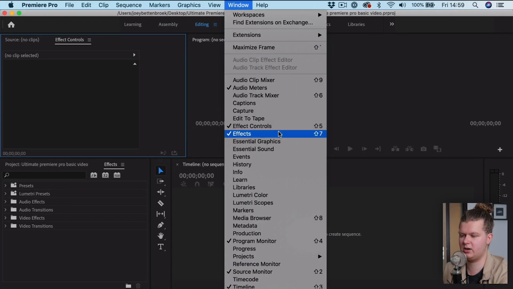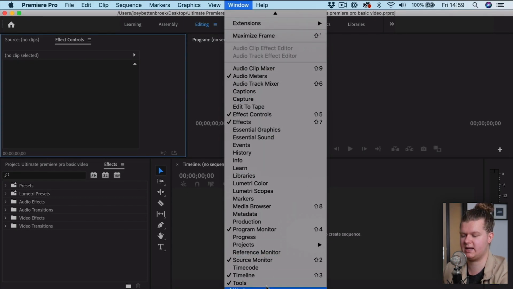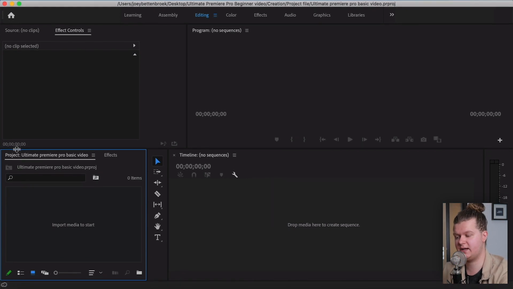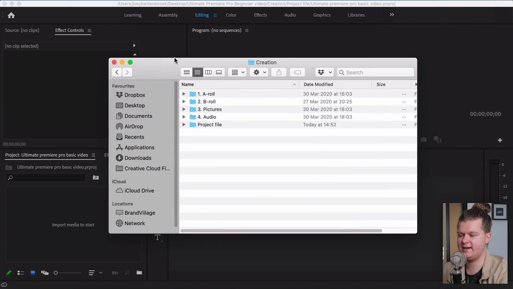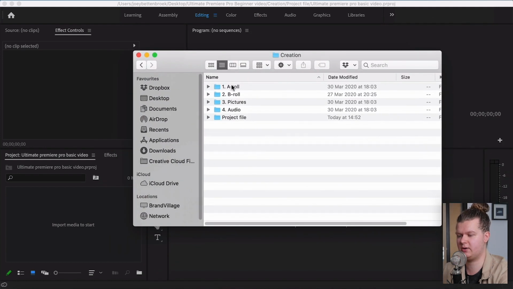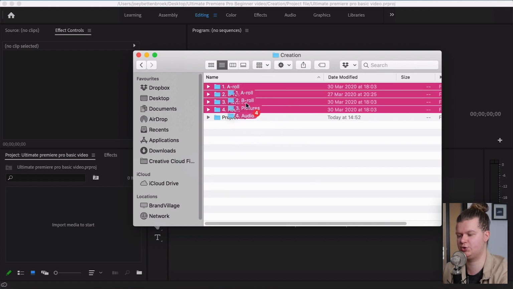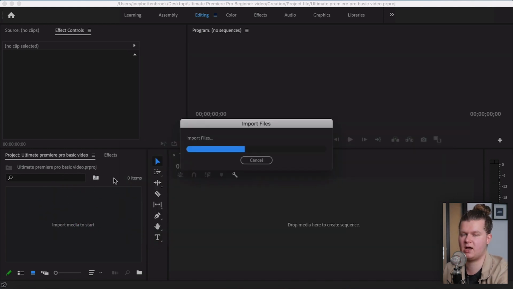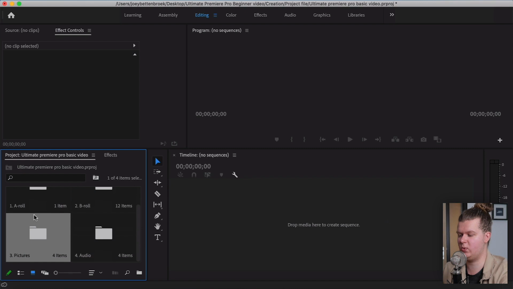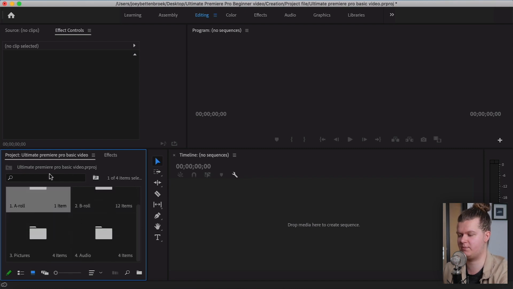And then if we hit Window again, you can see all the windows that I kept. Then over here you see the project window, and that is where all our files are stored. You also see here a text, import media to start. So that is what we're going to do. For that we find our files on our computer. So in this case it's the A-roll, B-roll, pictures and audio. We will select all the files and we will just drag them onto the project window. Then it's importing the files, and after that you have the files with the folders inside of your project window.